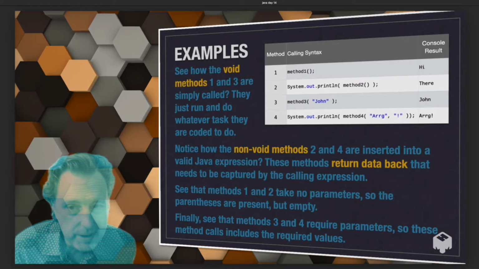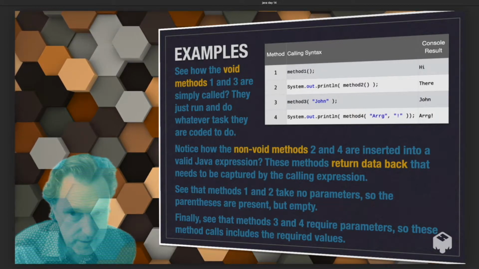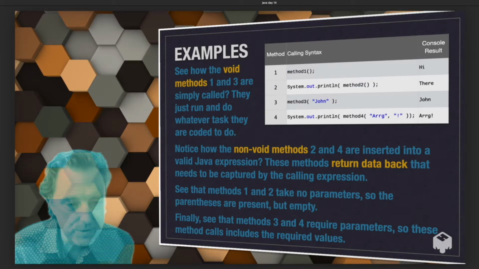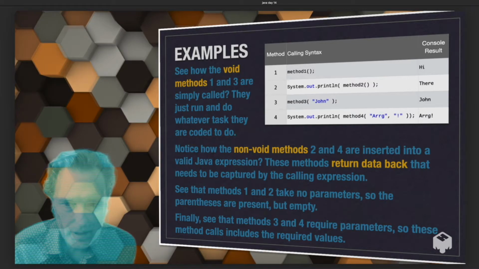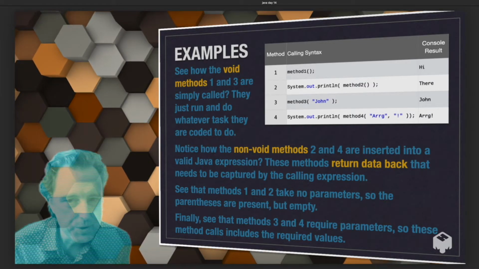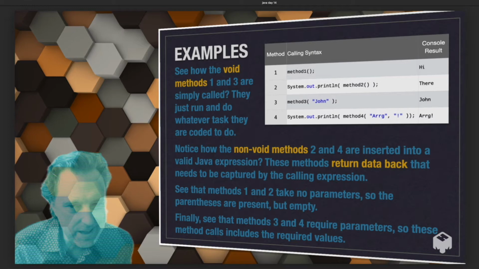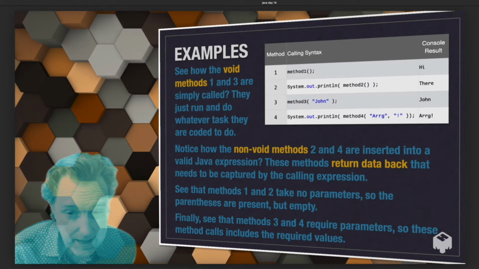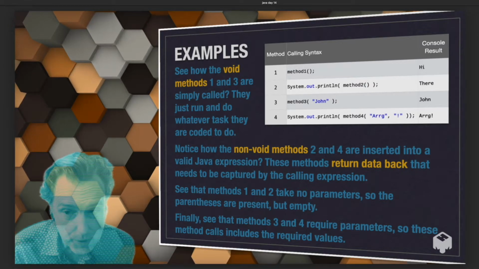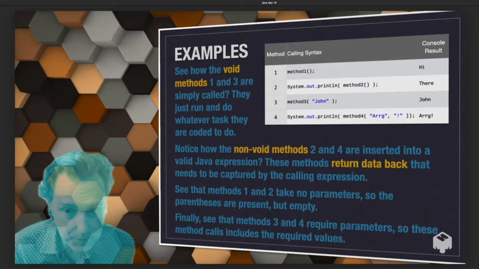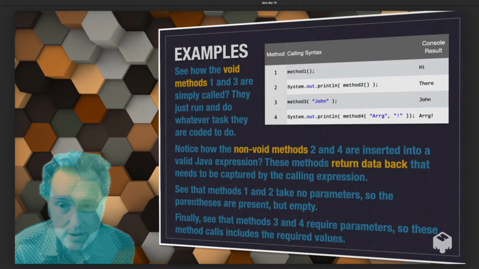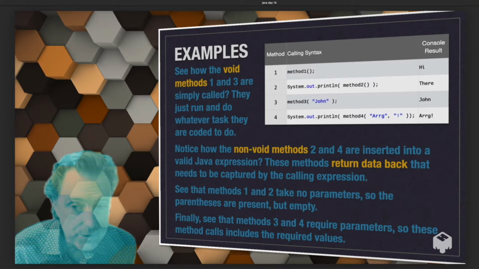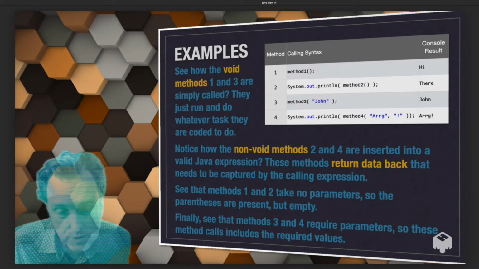So method 2 in and of itself is not a complete statement. Method 2, when you call it, produces a result, and then you have to use that result in an expression. Another way to think of it is, since method 2 returns a string, in the second row there, System.out.println(method2()), you could in your mind take out the method call and just put the word there in its place. The result of calling method 2 is replaced by the return value, which is the word there. So I need to do something with that string, and one thing I could do is System.out.println it.